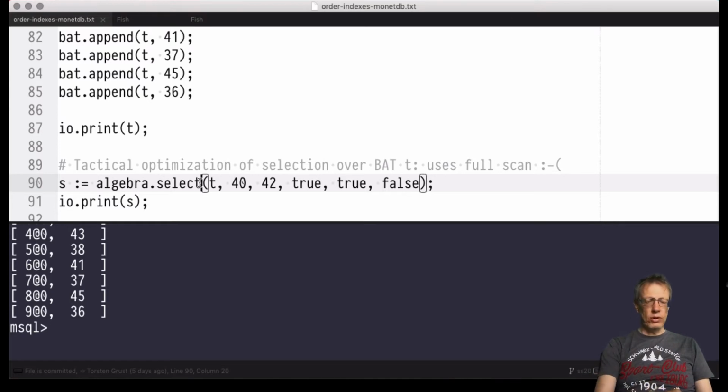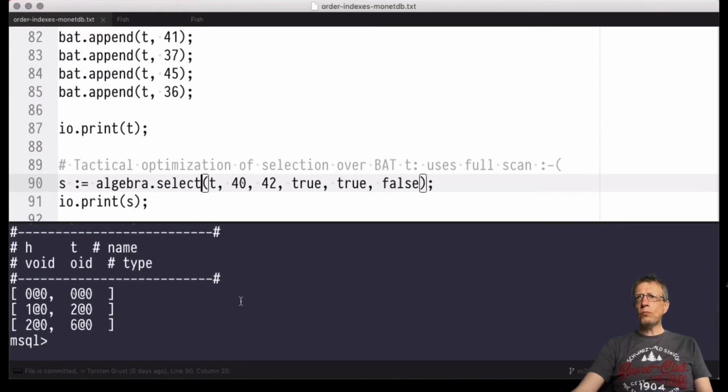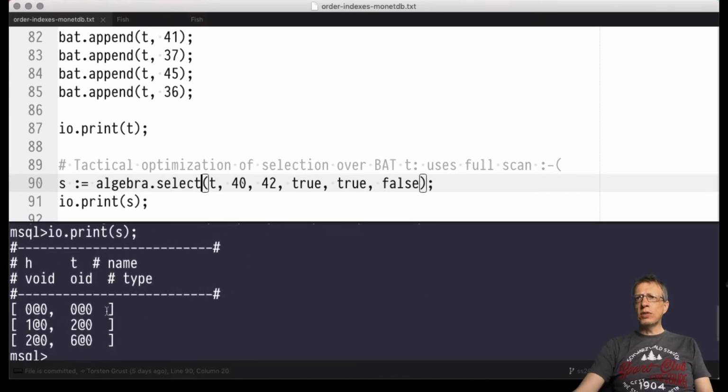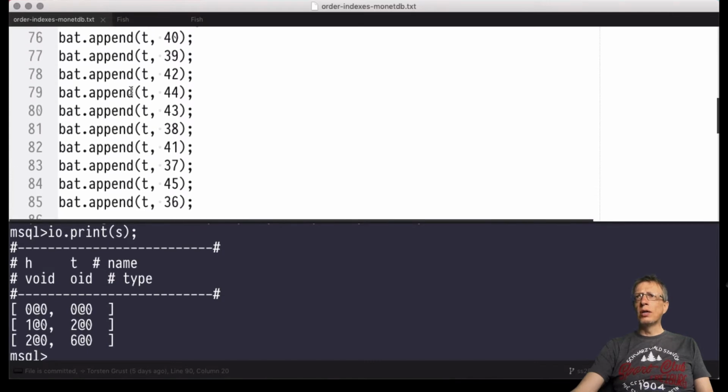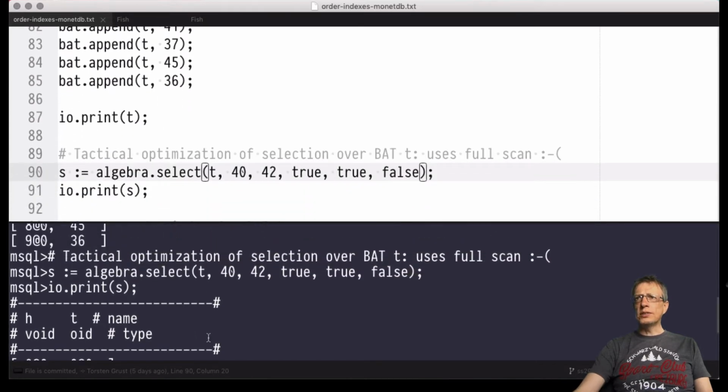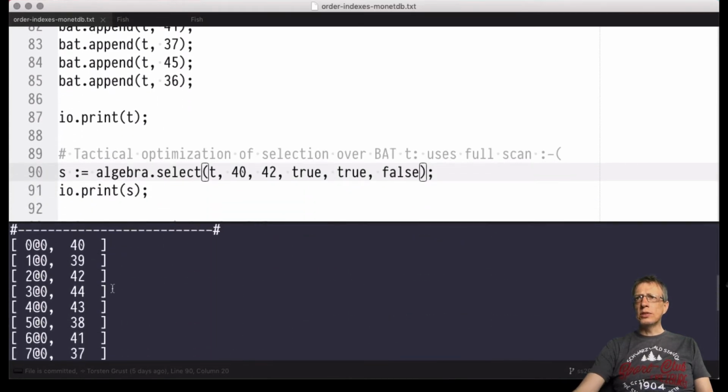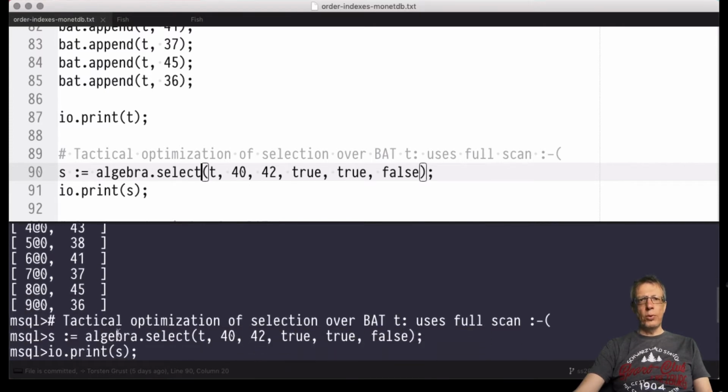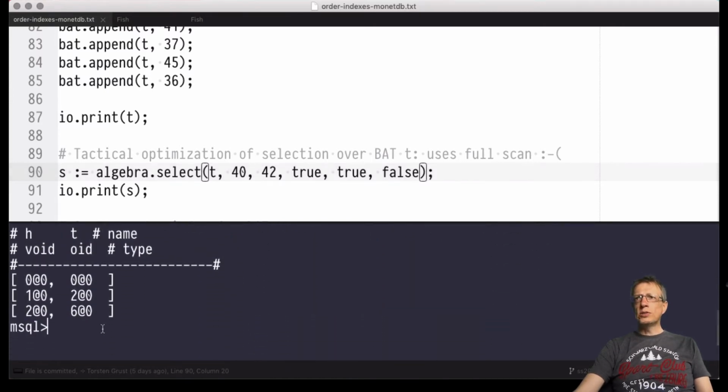So let's first evaluate the algebra select here. It indicates that 0, 2, and 6, the rows at offset 0 to 6 in this selection vector, are the hits in this operation. 0 is 40, 2 is 42, 6 is 41. These are exactly the values in the requested range. So this worked just fine.